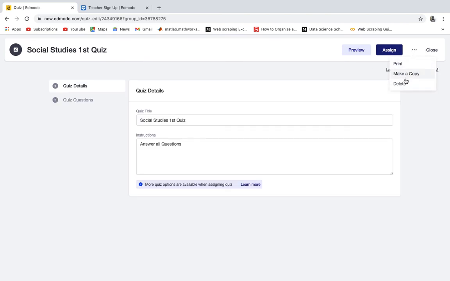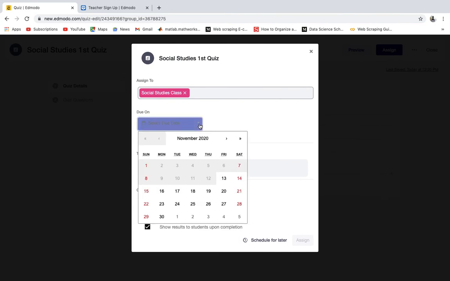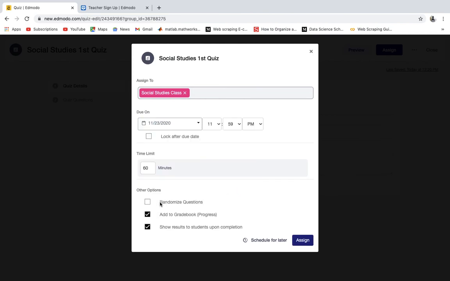So you could print, make a copy, you could delete, you can close, but we want to assign this already. So let's assign. We want to put a due date. I think it's good to put due dates for assessing children, because with due dates they are aware that we have limited time to answer these questions. Because it's just 3 questions, you could also limit the time. I can say just 15 minutes. Yeah, randomized questions. Yeah, show students results upon completion, and I can assign that.